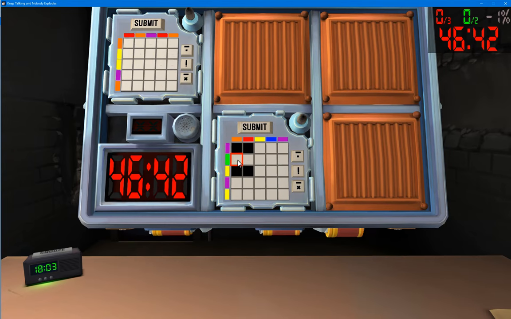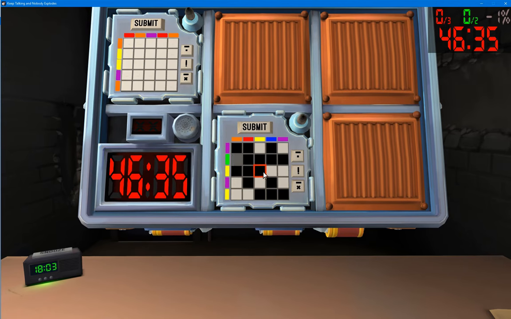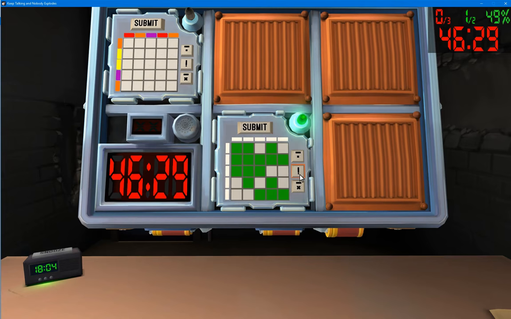Click, click, click, click, click, click, click, click. Alright. It's solved, okay. And it does not allow interaction, so that's good. So we can ask about the colors.